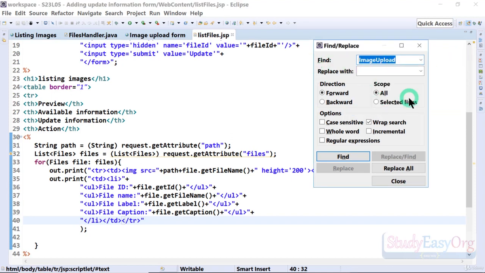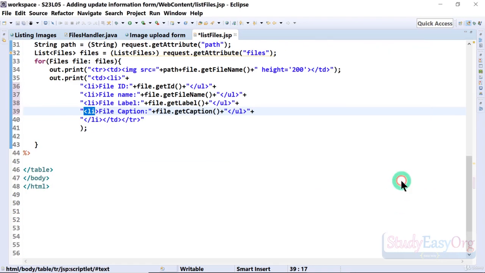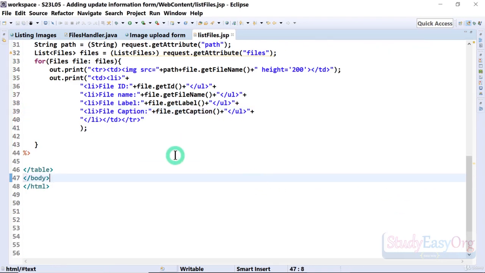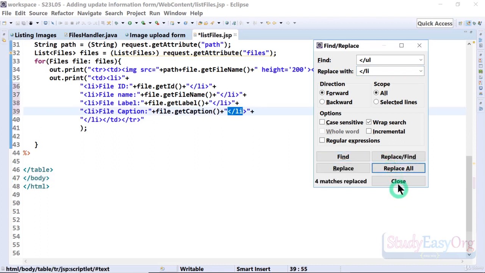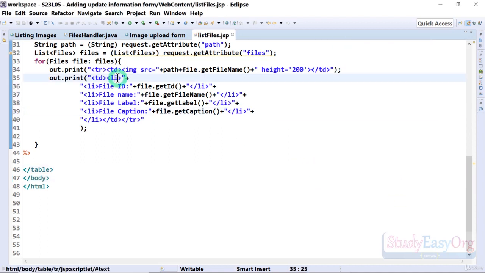We will be finding UL and we will be replacing it by LI. Replace all. Let me close this, and now let me fix the other part as well. So I will find this and replace this with li, replace all, even this is fixed, and we will start the unordered list in here.